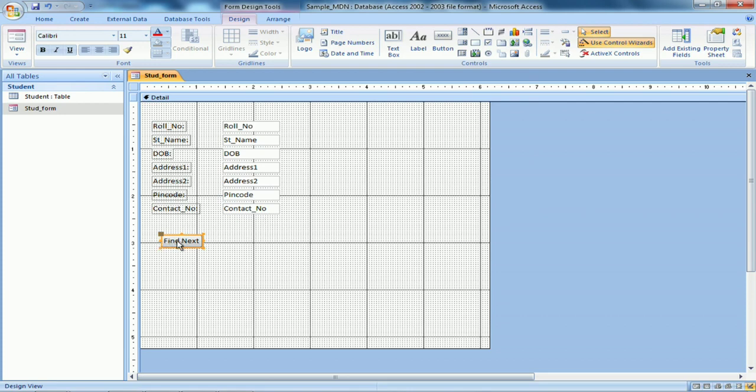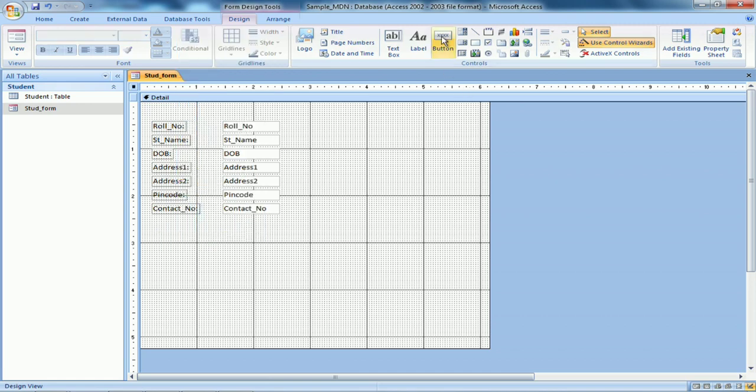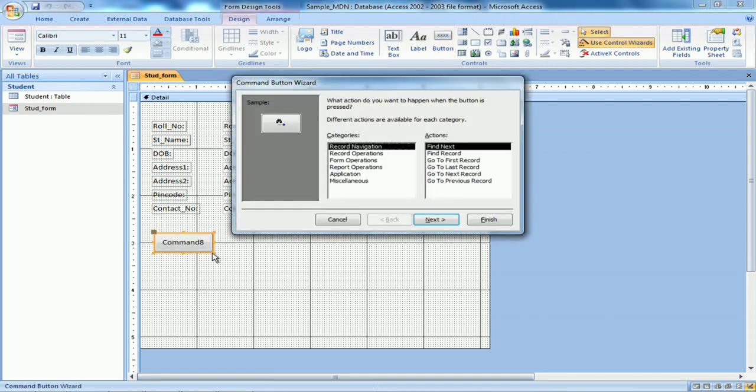Next. It is showing me find next. Find next means I have to give the number. So let me delete this and do it once more to show it to you. This time I will not do find next, I will just simply do next record.